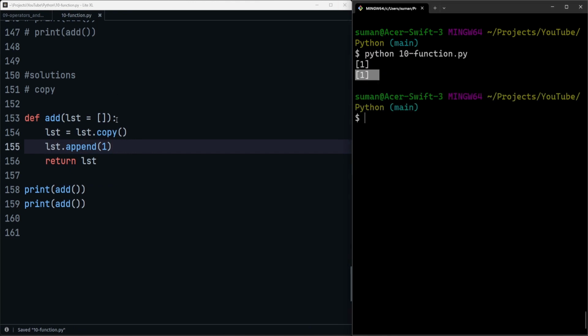Why? Because now we made a copy of it. Though the name of the variable is same, it's not about the variable name, it's the referencing of the variable. So it's all based on memory location. When you copy it, it just changes the reference of the memory location. Now if you append it, it's a different list altogether. Though the name is same, it's referencing a different memory location. So this is one solution.